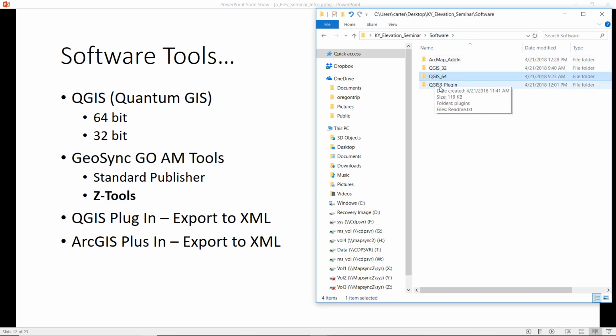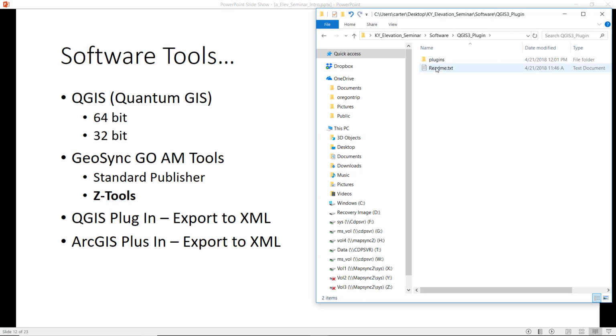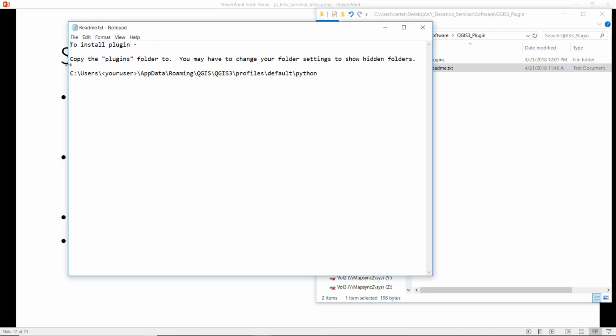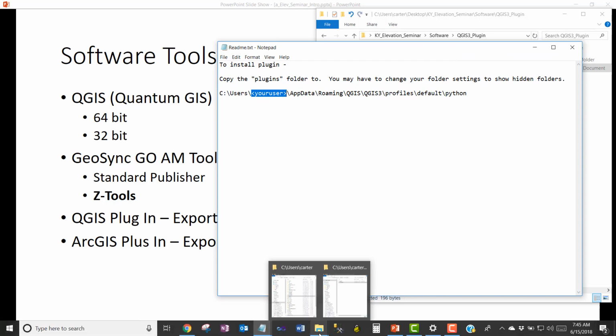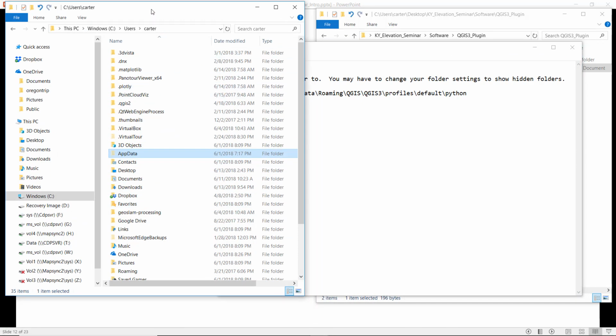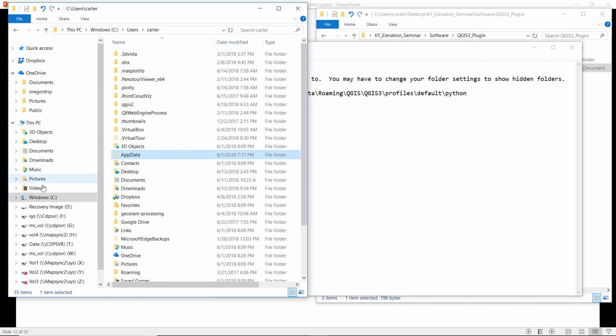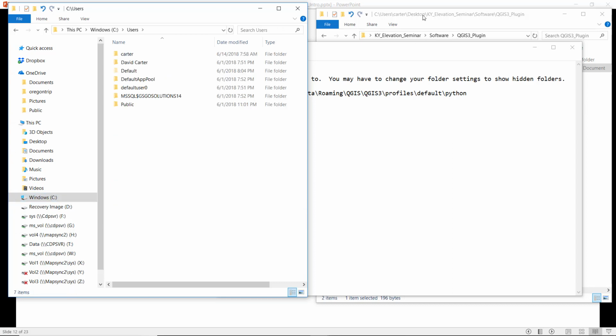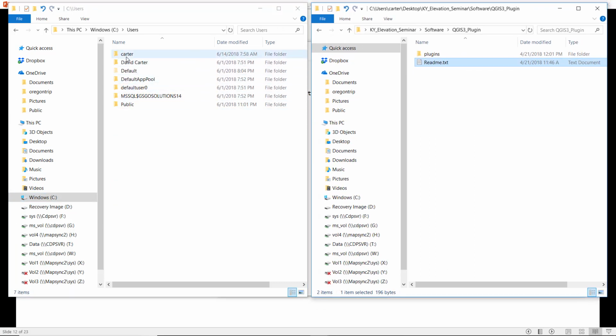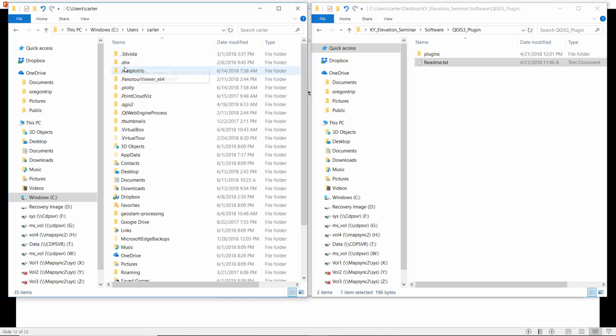Back to our software, QGIS 3 plugin, and there's a README text, and what it's going to tell you is to copy the plugins folder to this folder on your computer. Your user is your login or profile name. So the best way to do that is to open another file window on your computer, and then we'll navigate through Users, looking for this folder. My login name is Carter, and then we'll work down.